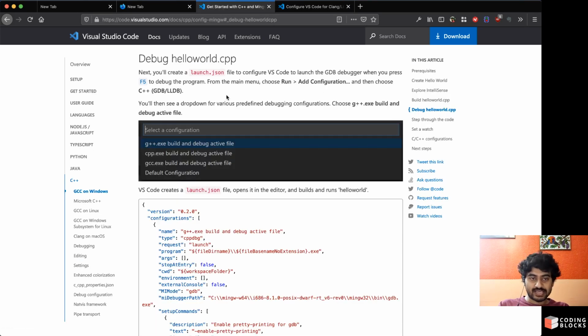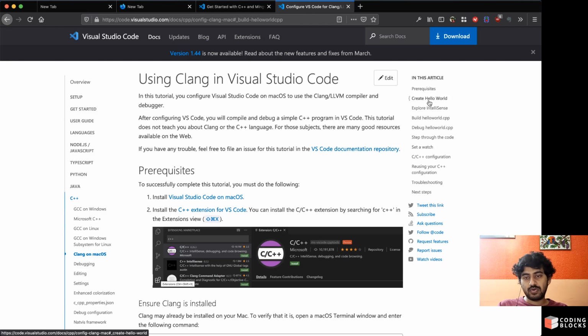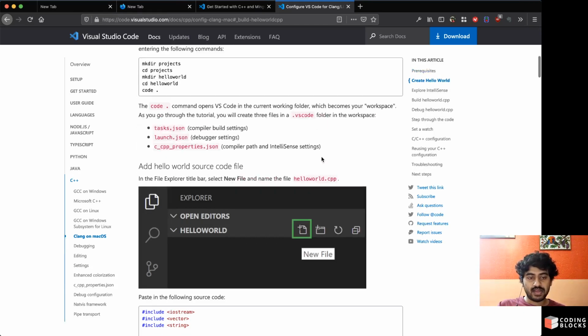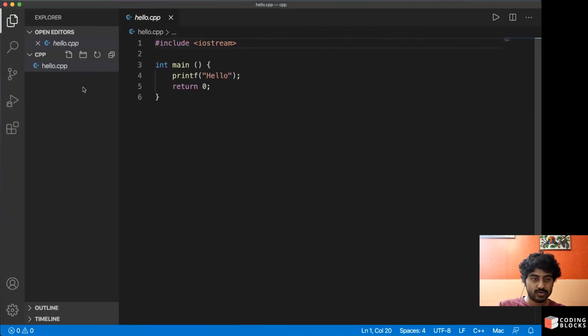In fact, if you exactly follow the same steps written in this article, you will be able to get debugging on. I'm not going to follow these steps exactly one by one. I will just show it on VS Code and explain what I'm doing, so that you get a better understanding. So what they have done is they have taken this source code. So let's say, for example, I go with this particular source code.